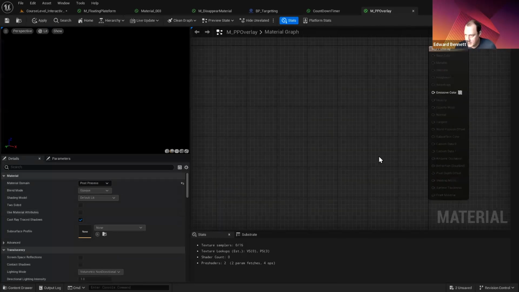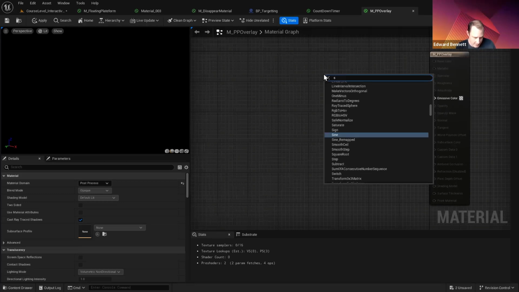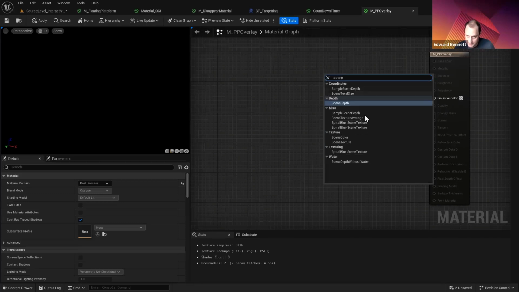And we are getting this because we have nothing plugged into our emissive color, which is our only non-grayed out output. And that's because post-process happens after all of the rest of the stuff. Roughness has already been done, metallic's already been done, base color. They've all been figured out for the scene, not the specific draw calls. So we have to plug something into the emissive color. And the node that we would usually be working with is something that's called a scene texture.